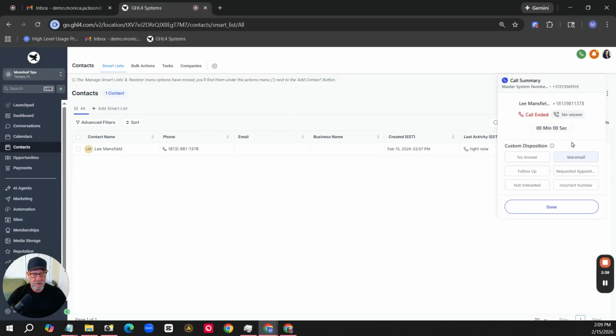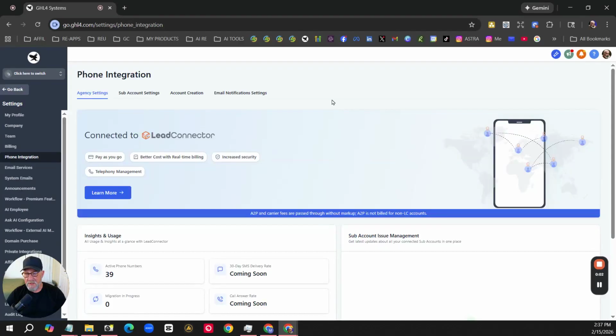After the call, you can also make some quick notes about the call. You can select it went to voicemail, no answer, follow up, request an appointment, not interested, incorrect number. You can tag the call you just made and it will save it in the contact. So that pretty much takes care of the lead connector phone system inside HighLevel.